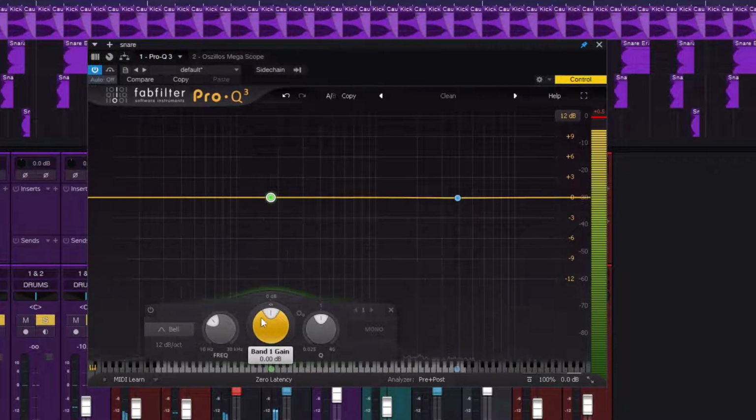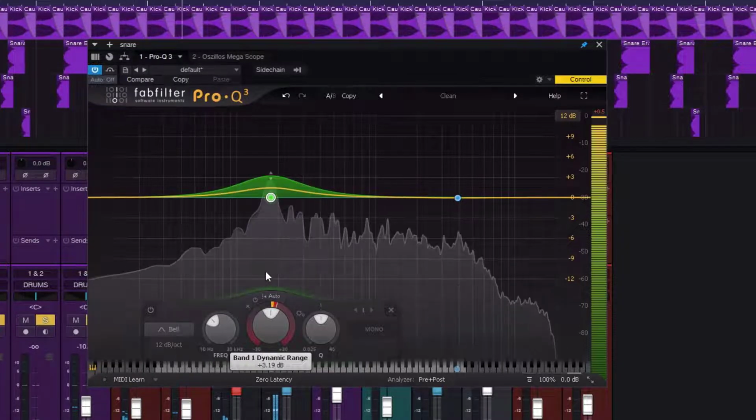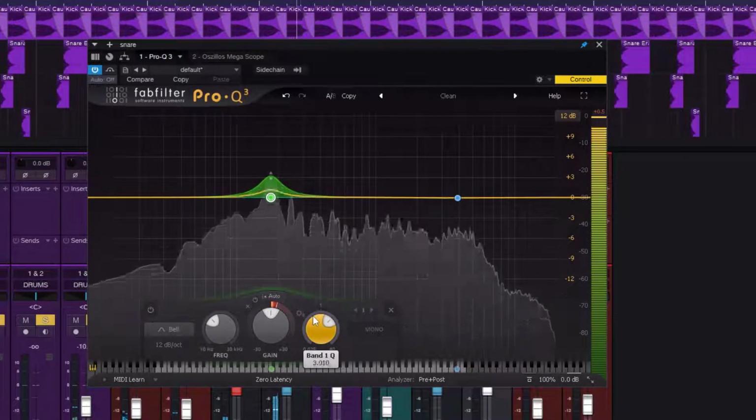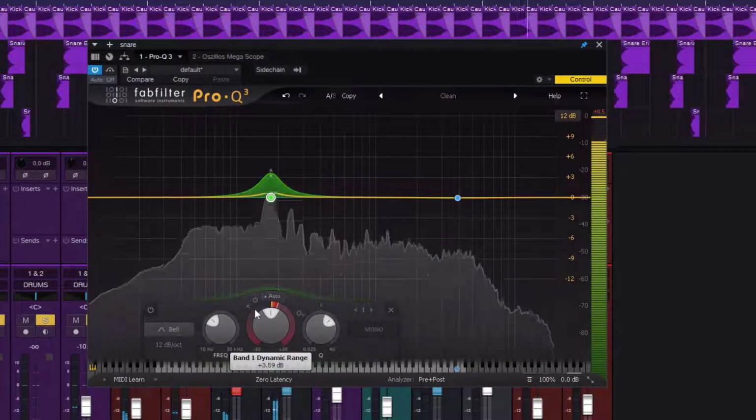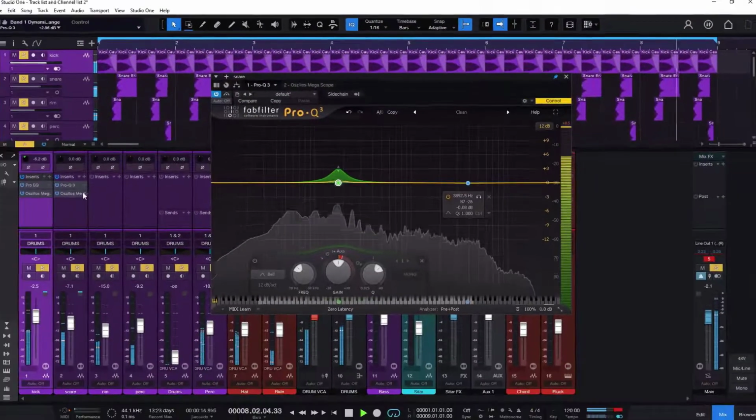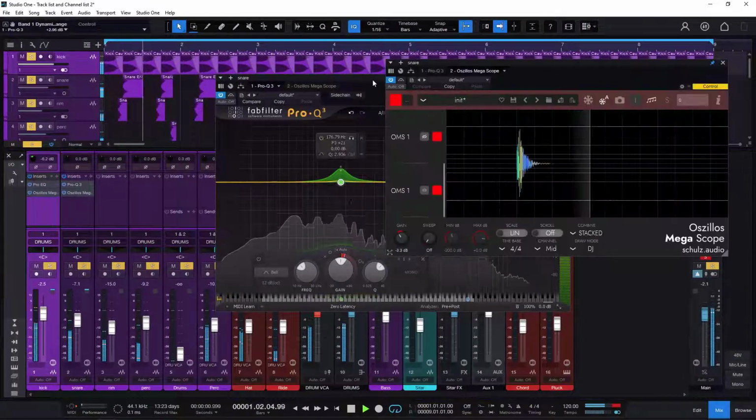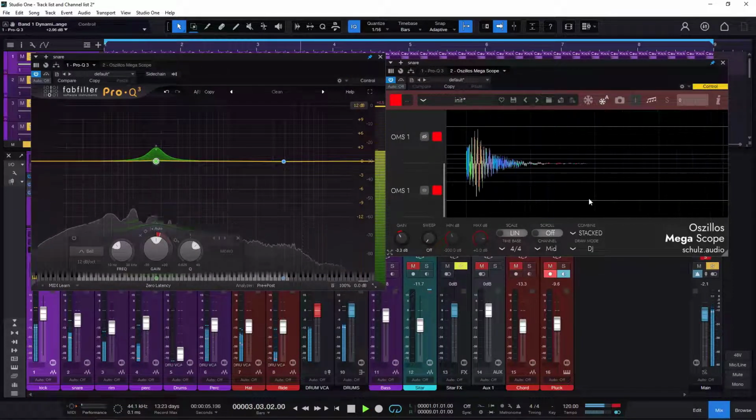I'm going to go to 0 and I'm going to expand it. Then we can narrow the Q. I'm going really up. That's the plan. And you know what? I'm going to bring the oscilloscope right here so we can see it. But there's not a lot of difference. Still, it's going to reshape the snare.